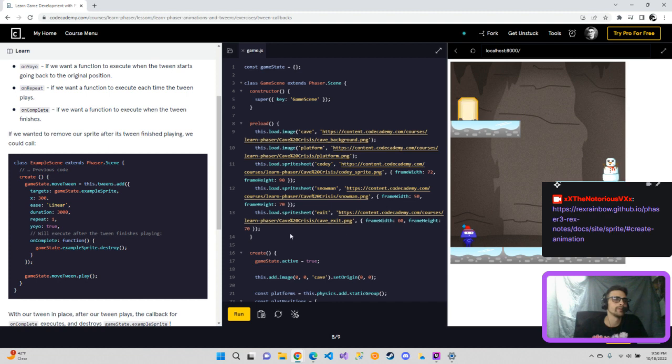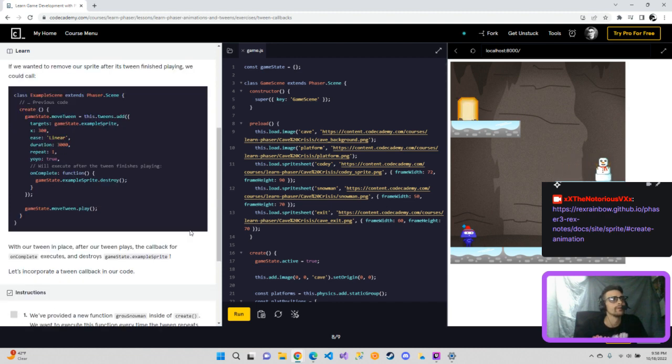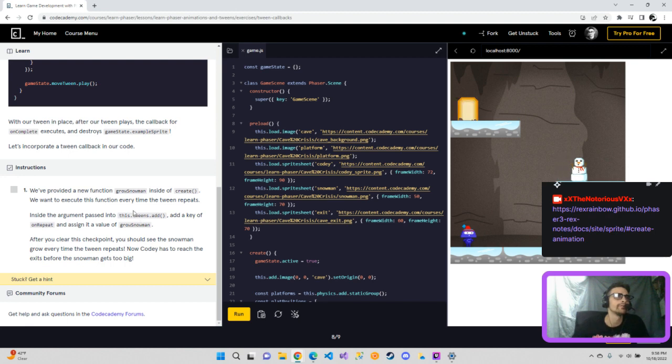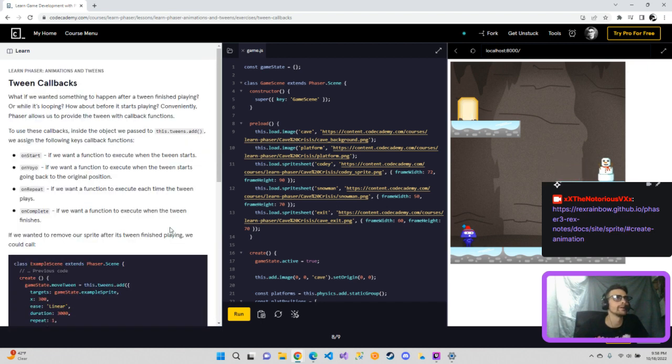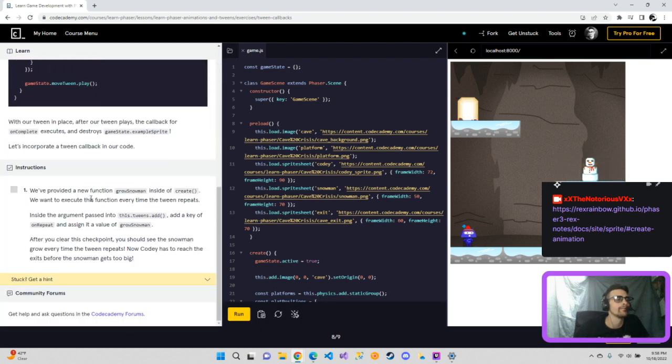gameState.moveTween.play. Okay, so what does it want us to do? New function, growSnowman. So inside of create, we want to execute this function every time the tween repeats. Okay, so it'd be like onYoyo, right? Or onRepeat. No? Each time the tween plays, so onRepeat. Add a key of onRepeat. When the tween repeats, inside the argument passed into this.tweens.add.